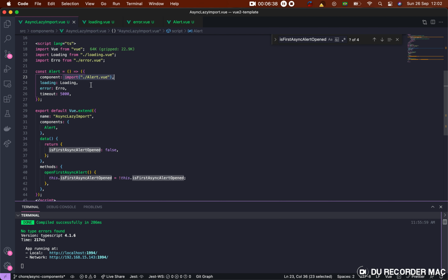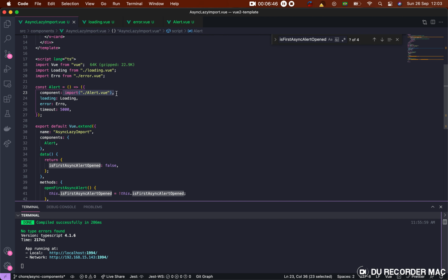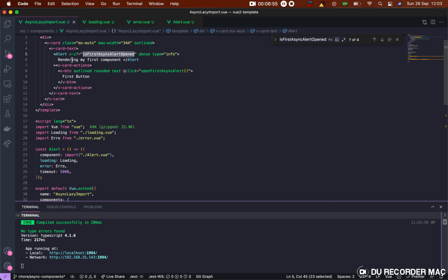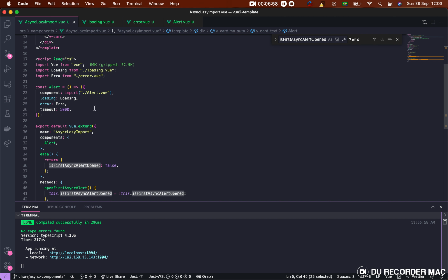And I think the good point here is that you are creating a function to get this component once it's needed, and it will be triggered once this if here is true. This is the good point about using the v-if directive with an asynchronous import of a component, because it will have this behavior of just getting this part of the code once it's needed.